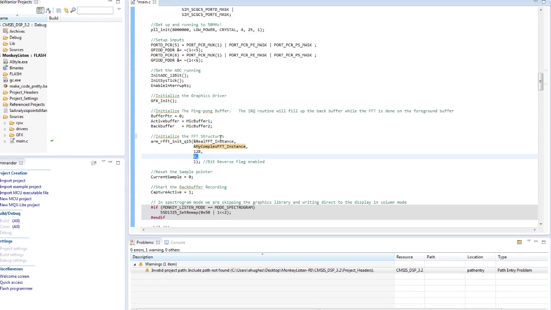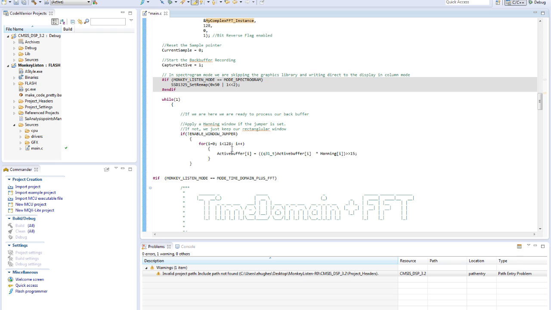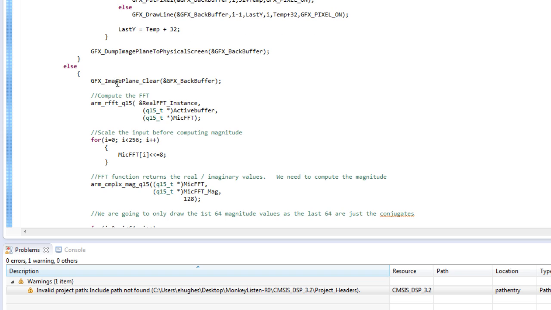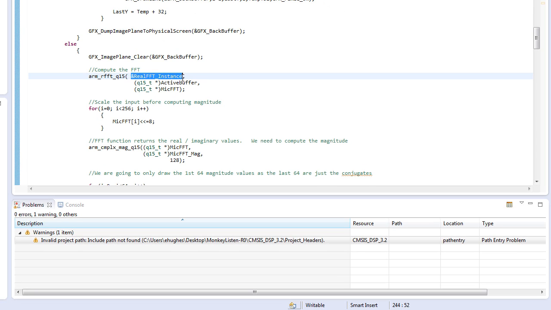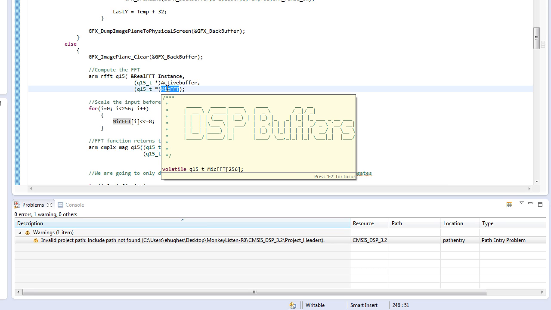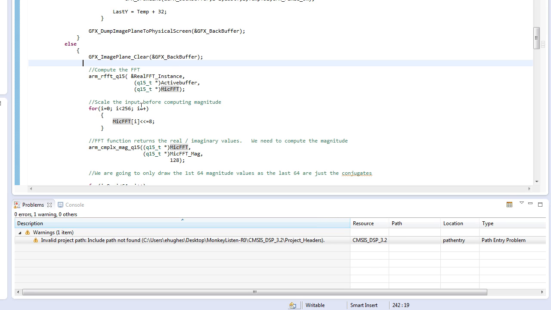All right, so once we initialize it, then we can just use the function. In the Monkey Listen software, I have a video for the Monkey Listen project giving a high level overview of how it works. Let's find where we actually compute an FFT. So right here's one. I simply call the function. I give it a pointer to my instance variable, then a pointer to the buffer of data that has my 128 points, and then a buffer that stores the output. In this case, it's the microphone FFT. Once you call it, it'll eventually return the FFT in this array.